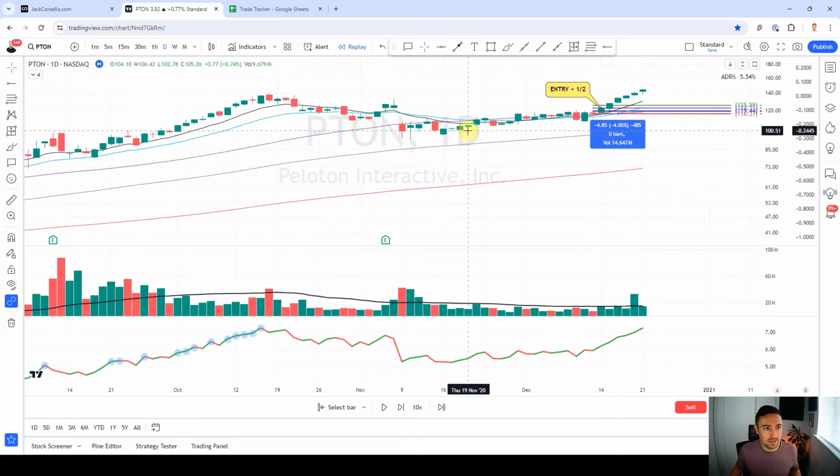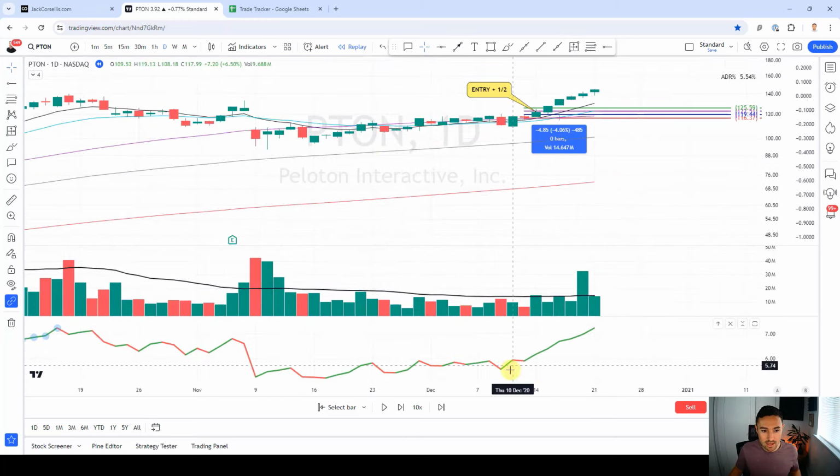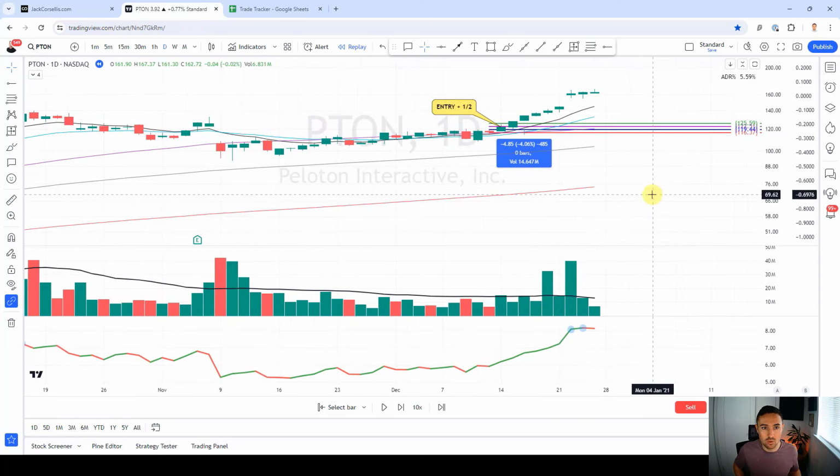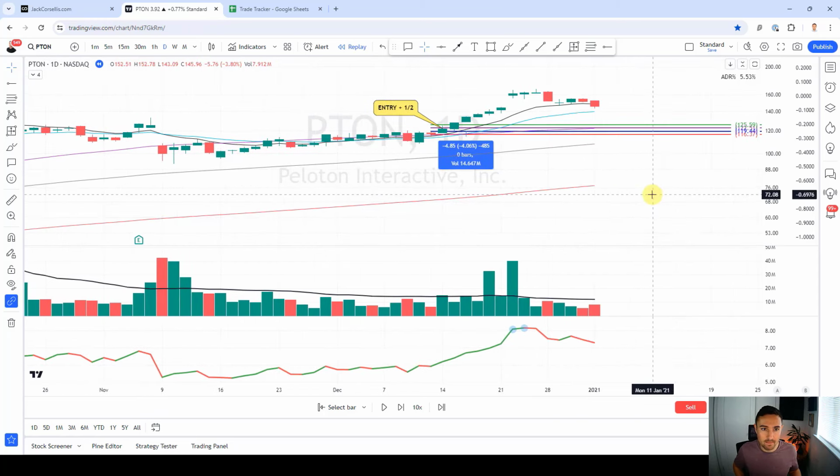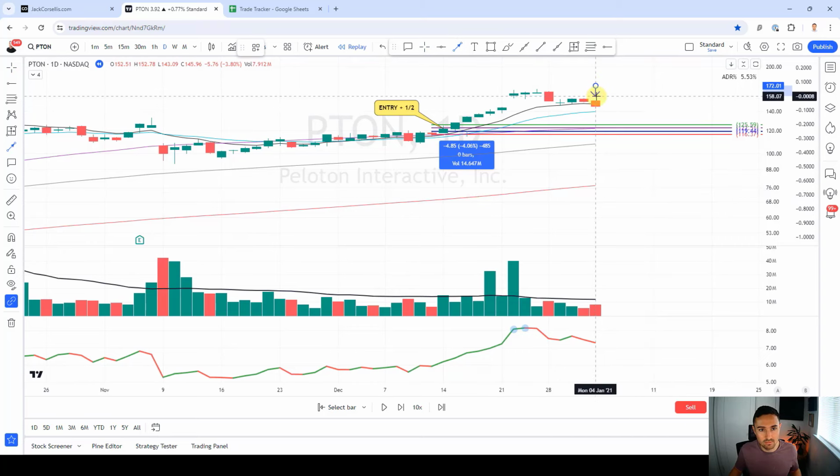Okay, we've got a good size base here as well. Good size base, RS line improving. Still got a quarter, 10 day and 21 day. That's going to be a quarter right there.